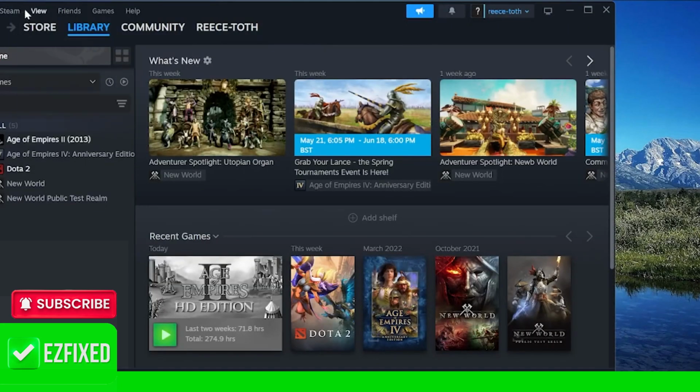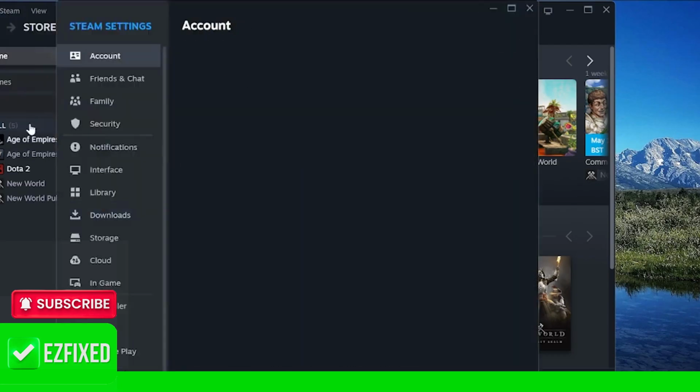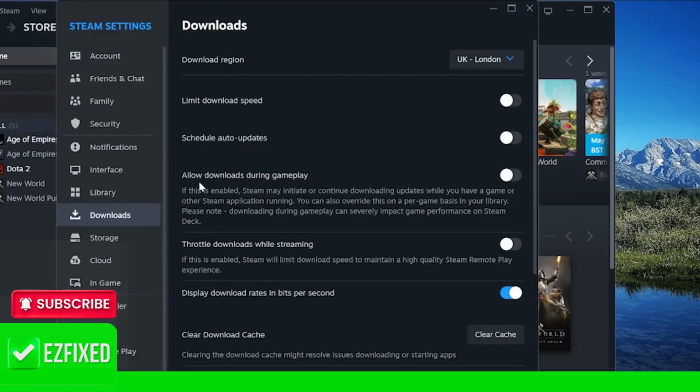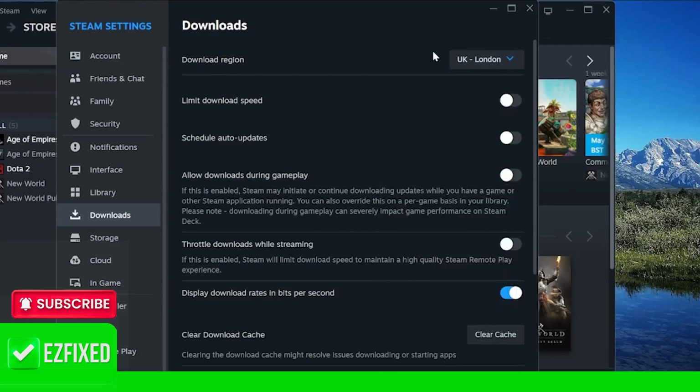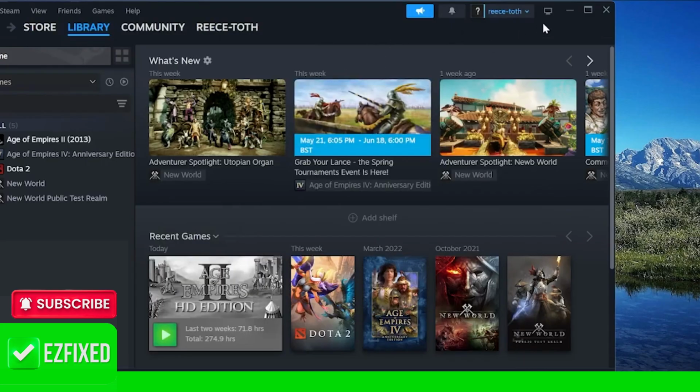Once again, if that's not working, come over to Steam in the top left here, inside of Settings, come over to the Downloads tab, and the next thing you can do is try changing the download region. Ideally you want the region set somewhere based to where you are at the moment. So I'm in England and I've got this set to London, which is absolutely fine. And once again, you can test to see if that's fixed the issue.